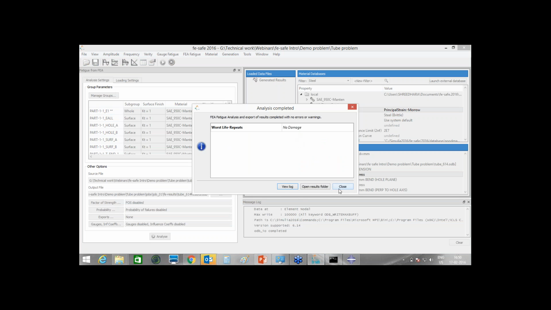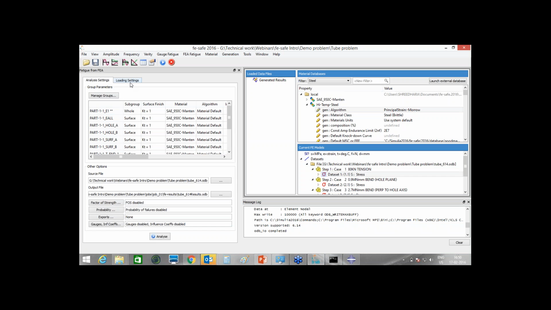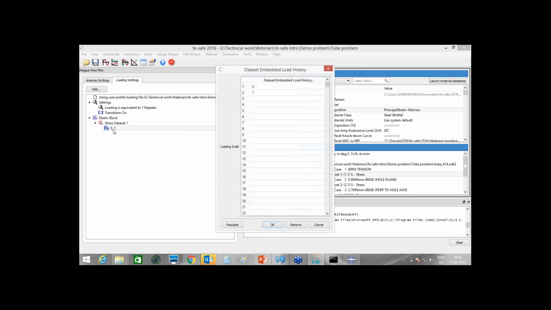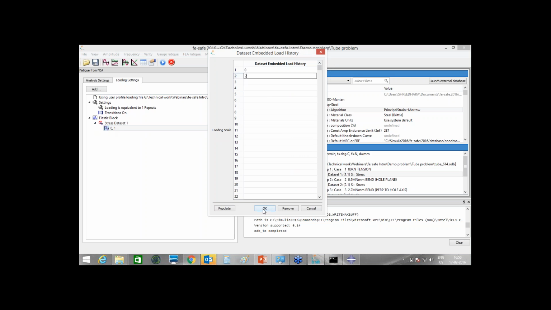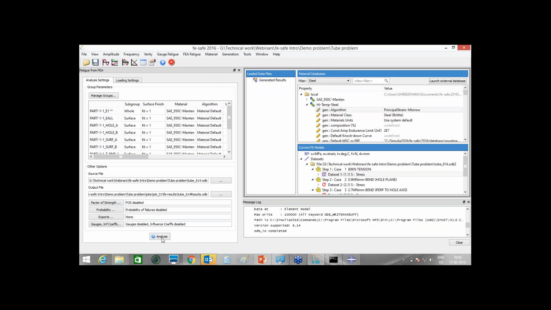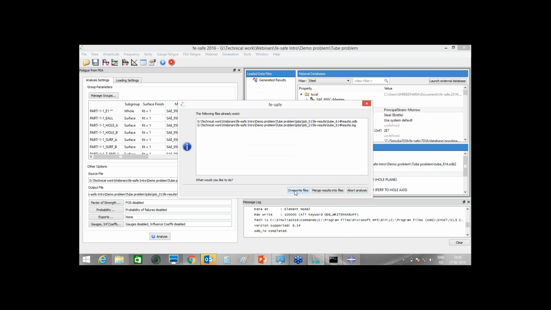Now what I will do is increase my loading magnitude. Instead of 1, I will give 2. We have seen that a shift in the tensile type of loading will yield lesser life. So increasing the stress magnitude should give me a life which is less than infinite. It is asking for overwrite.